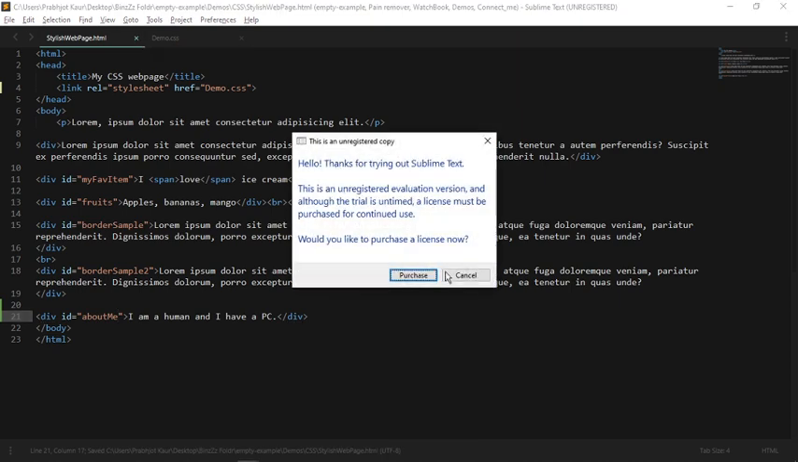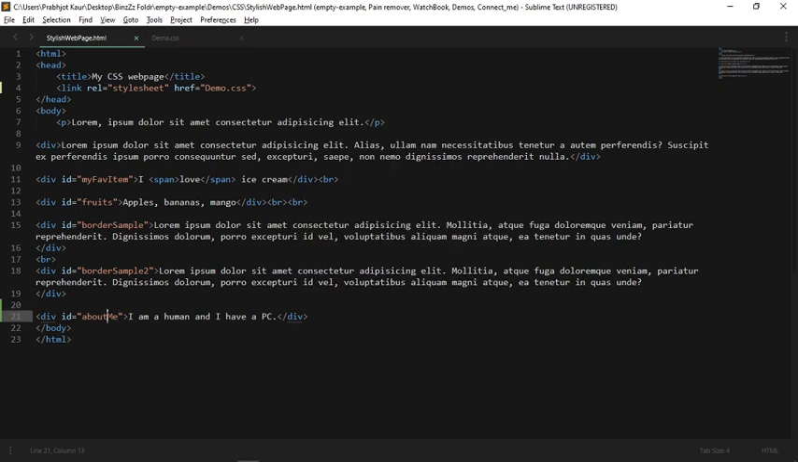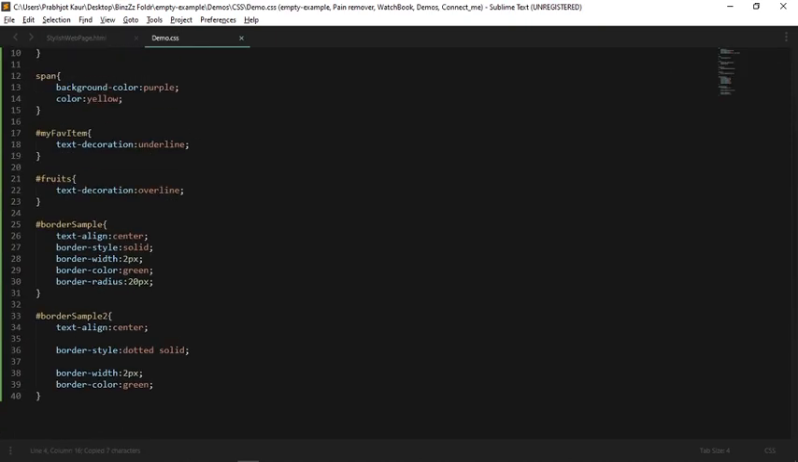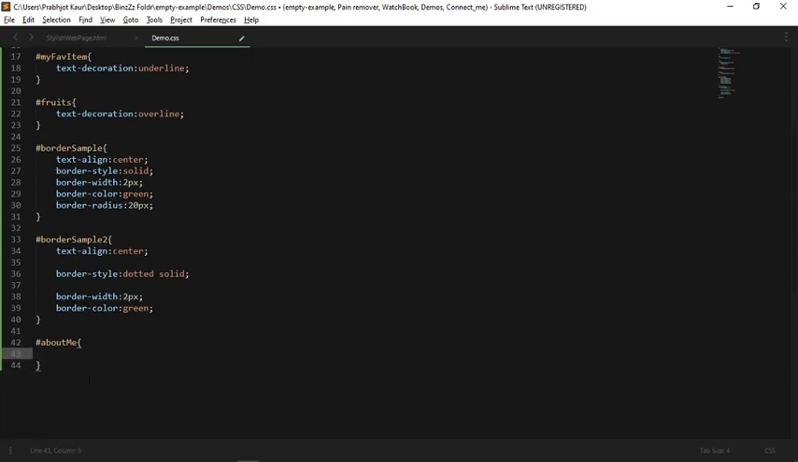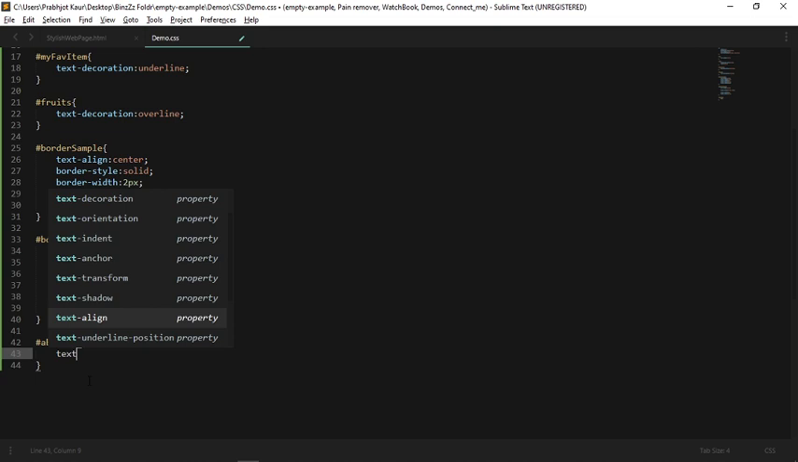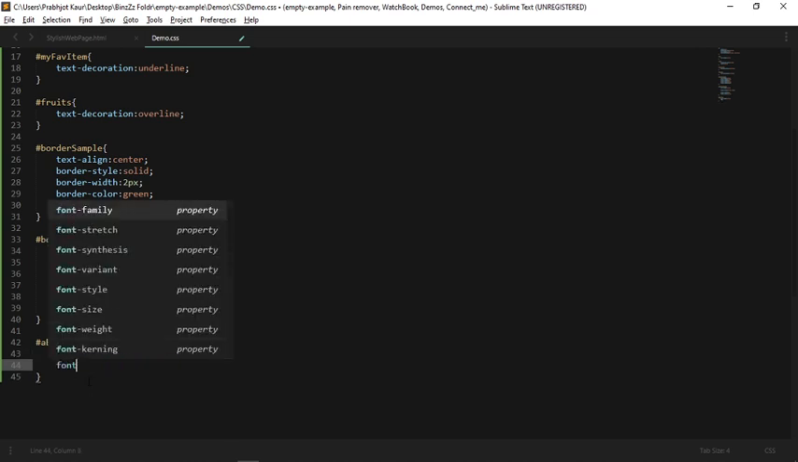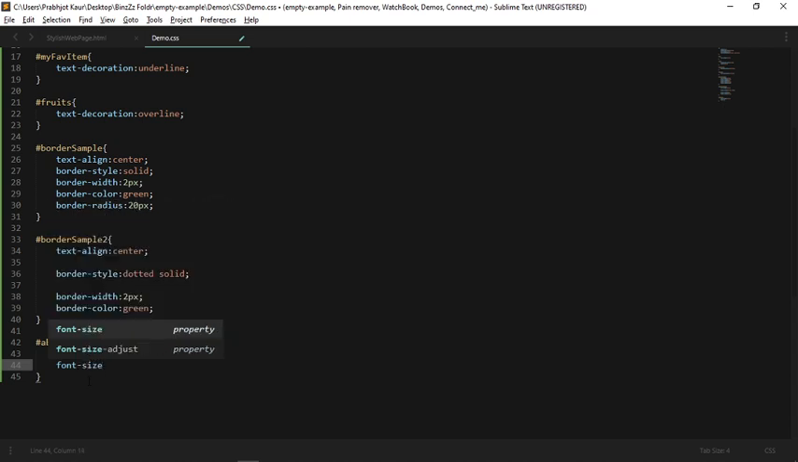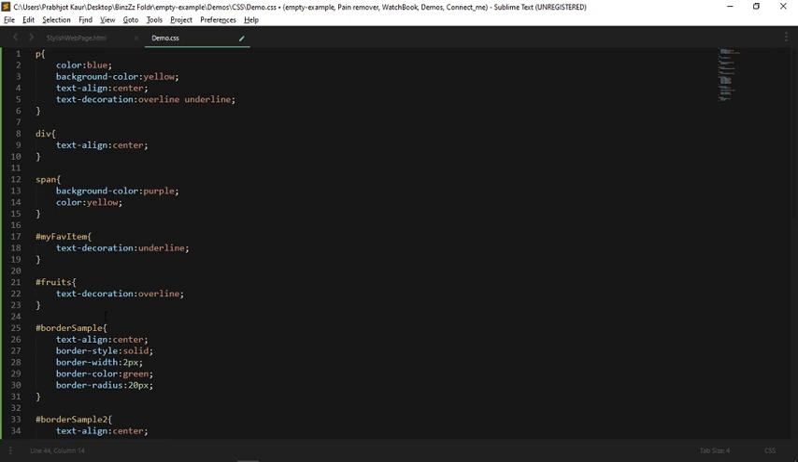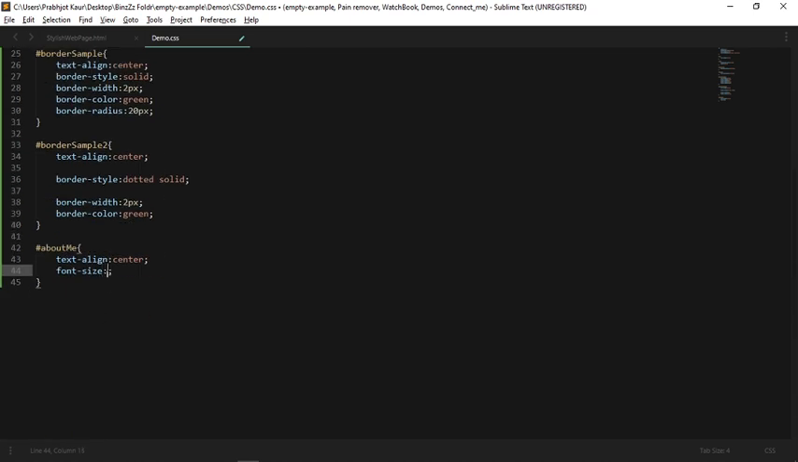Now I'm going to go to my CSS file, just a moment. Here I'm going to paste this name and type in the rules. First of all, I want it to be aligned to the center, so text-align property and center. Then I want the font size to be, let's say, 50 px.